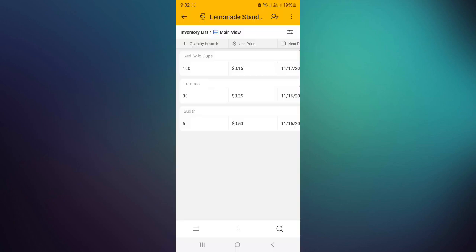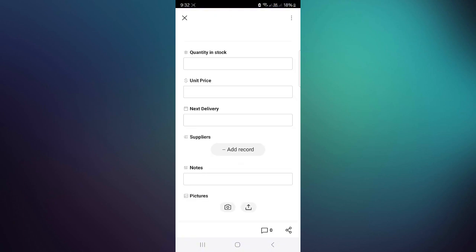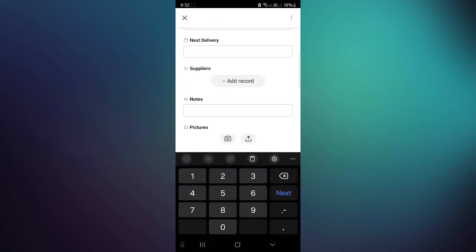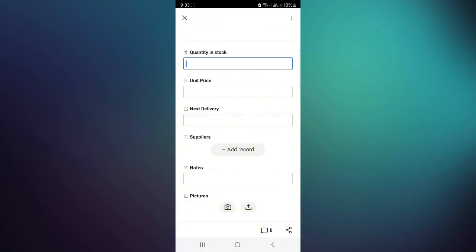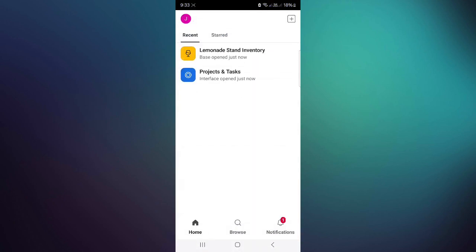So we have here the inventory list, and then we have sample records. So the red solo cups, the quantity is 100, and then we have there the price, suppliers, and also the picture. So, for example, you want to add a record, so tap plus sign. And then here, we could enter the quantities in stock, all the fields that you've seen earlier. So that's it. That's how to use Airtable.